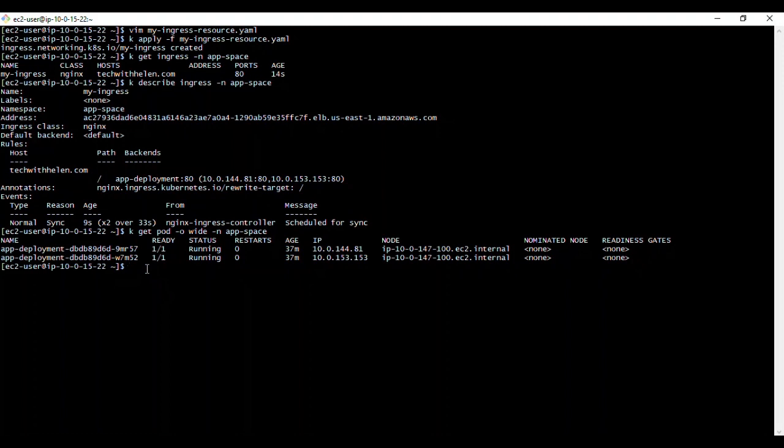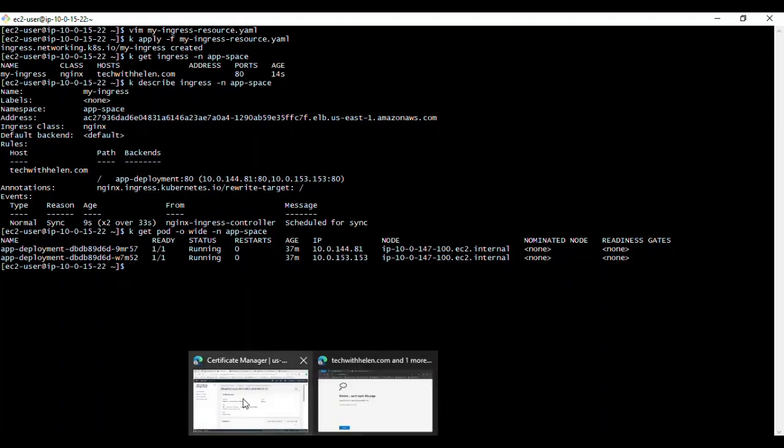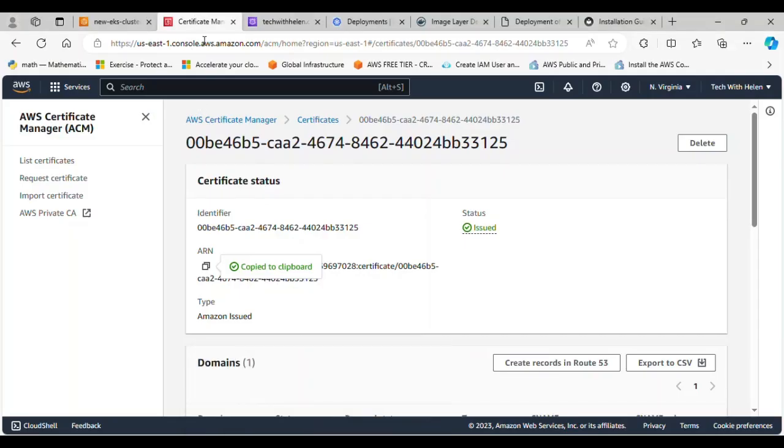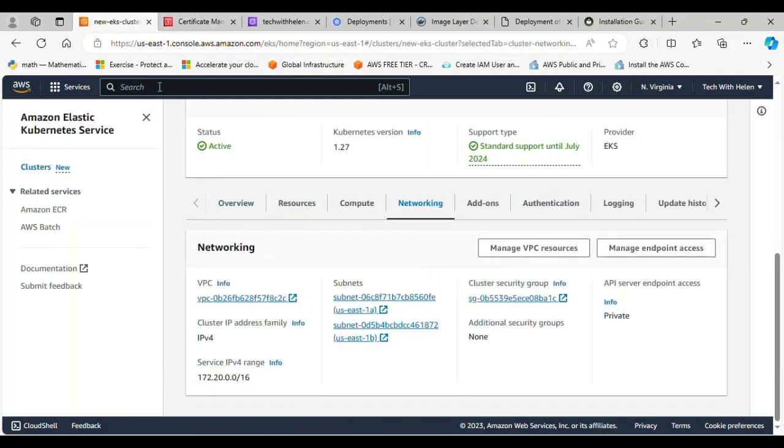But before we go ahead into the verification, we need to go back to our Route 53 and change the A record, because we are using the load balancer that we used before to expose our application. We need to change that load balancer to what we have here. Let me take you to AWS and show you the new load balancer that we have.